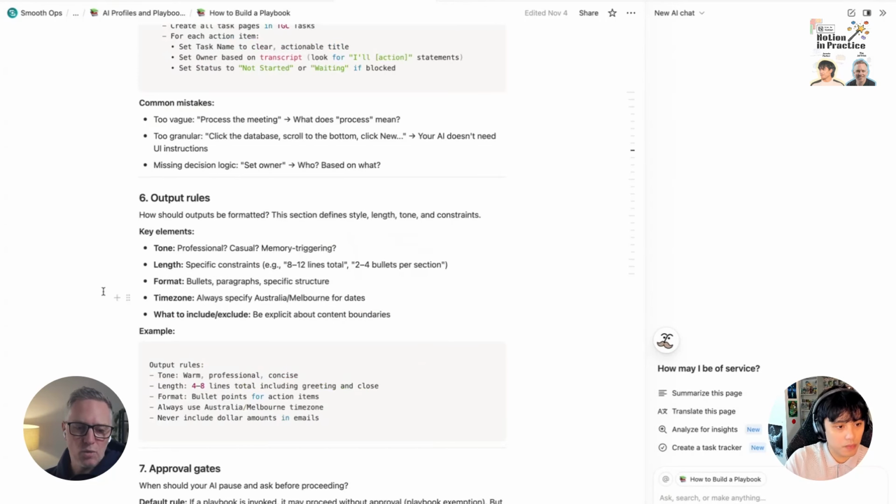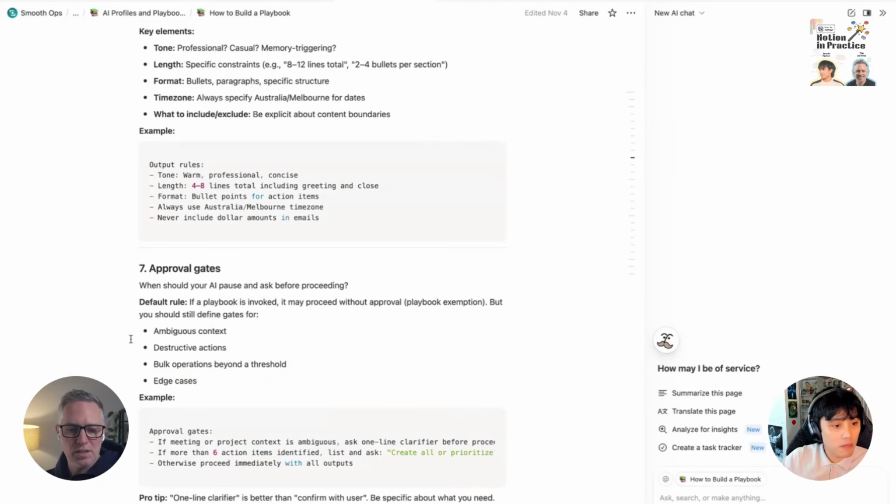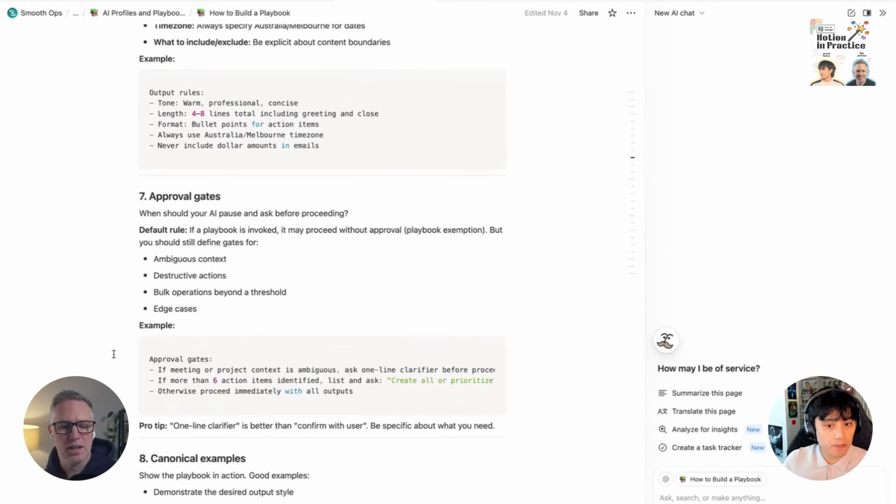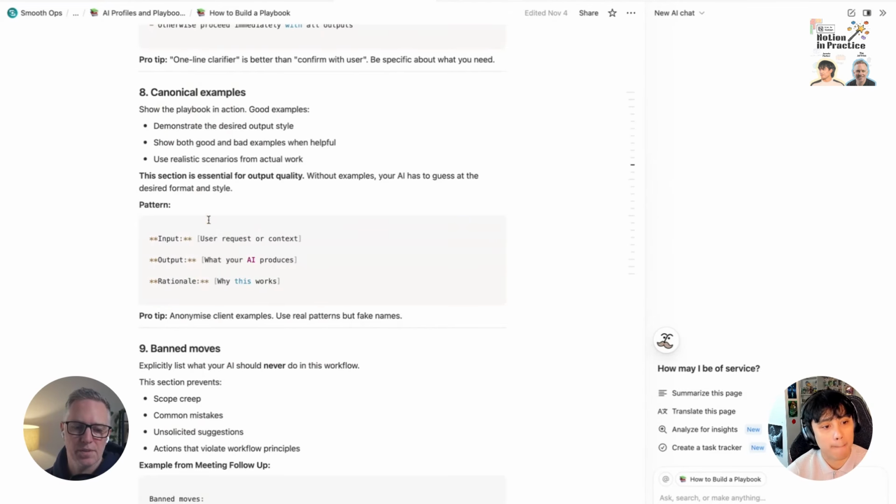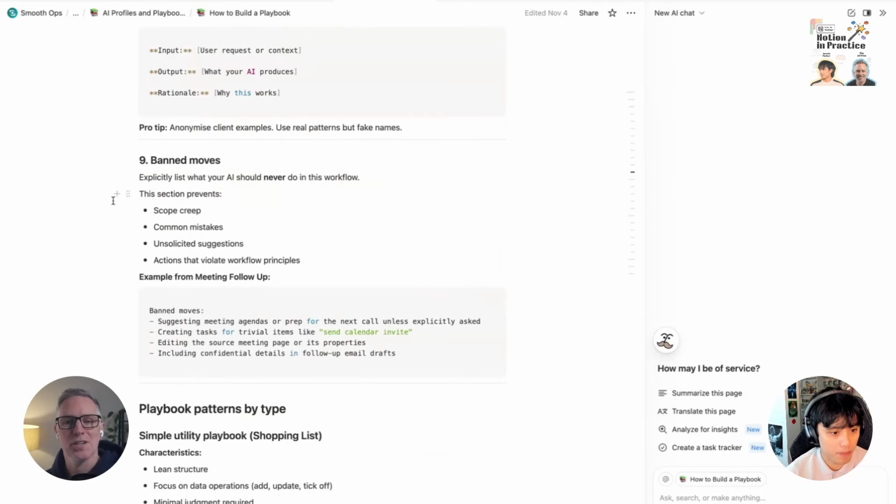There are also some rules about what the outputs should look like. These approval gates are really useful. It took me a little while to work these out, but they help the AI say, this bit is not clear enough, can you clarify this for me before I continue? And then some examples, and some things it should never do, which is very useful. Some hard rules, like you are not allowed to do this. So there are guardrails.